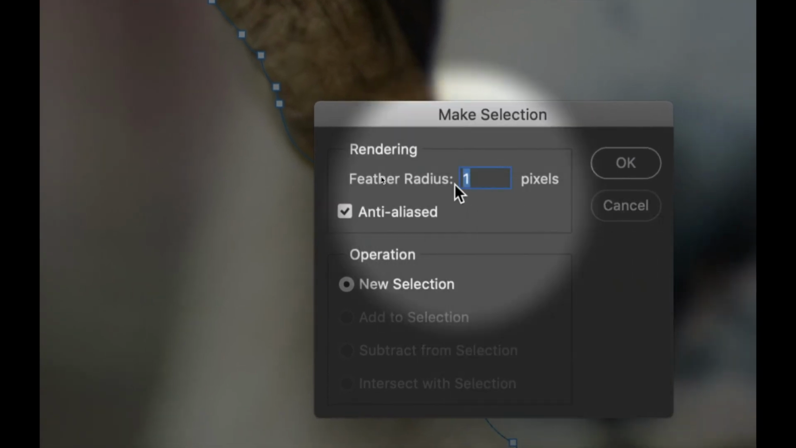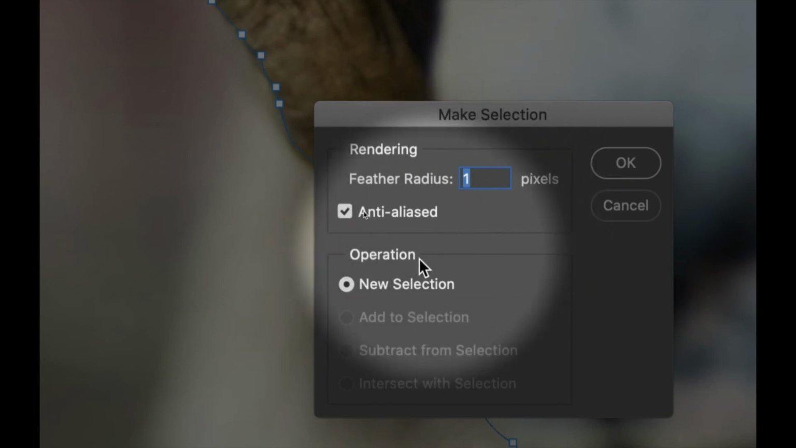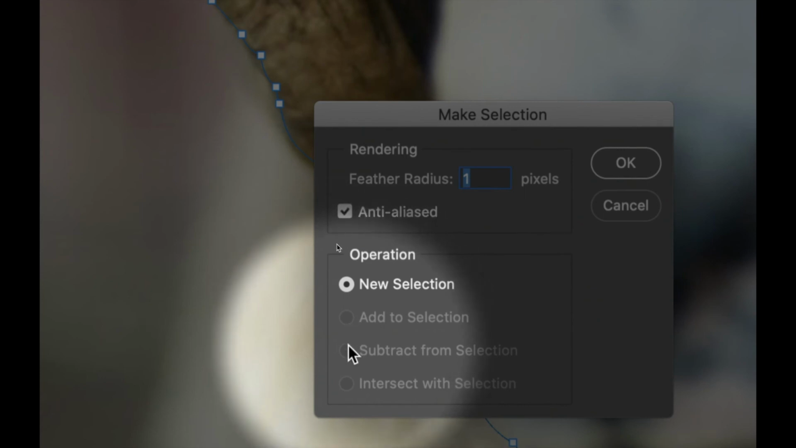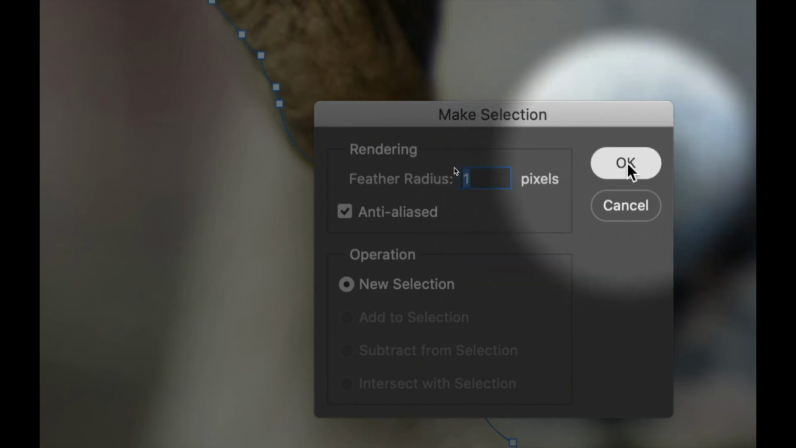I can feather it a little bit if I want to have a softer edge, which I always kind of like having a little bit of a soft edge. And I can tell it that I want to make a new selection. I can add to old selections, subtract from old selections, or have it intersect with old selections. I'm just going to create a new selection so that it makes a selection where the head is.